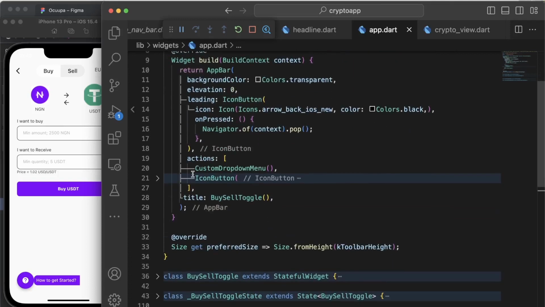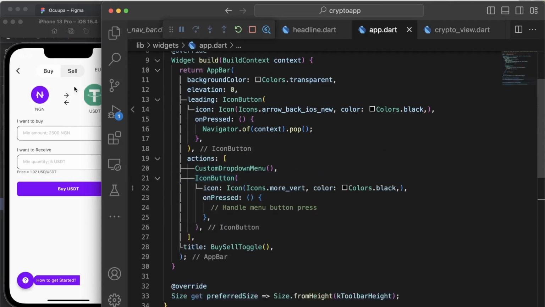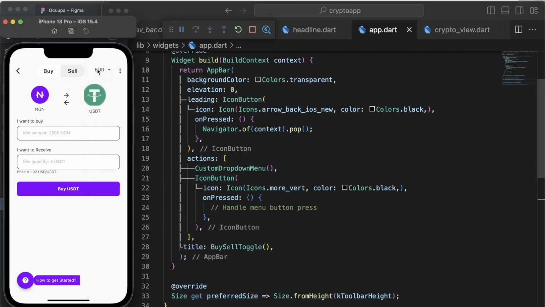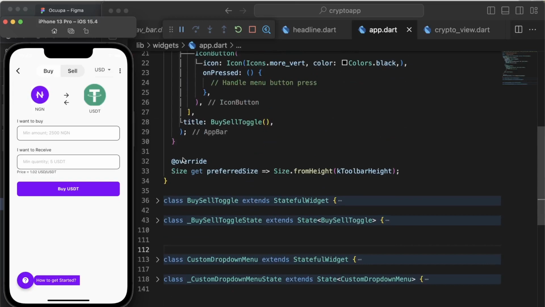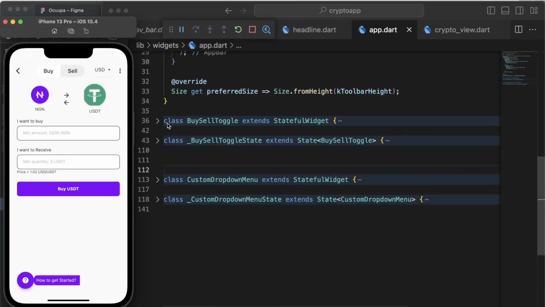So our actions, we're giving it this which we have here, this which we have here is our custom drop down menu. That's for our actions. So our icon button, Icons dot more vert, which is this which we have here, and the Colors dot black, then onPressed method to handle menu button press. That is, when you click on this, what you want it to do. So our title, we are setting it to buy sell toggle. So once you click on this, looking at the method, we have our buy sell toggle. To override getPreferredSize, Size dot fromHeight, then the kToolbarHeight. Okay, so let me expand this.